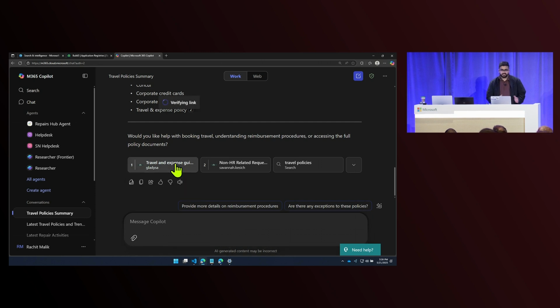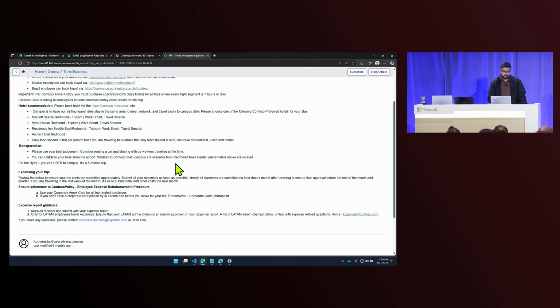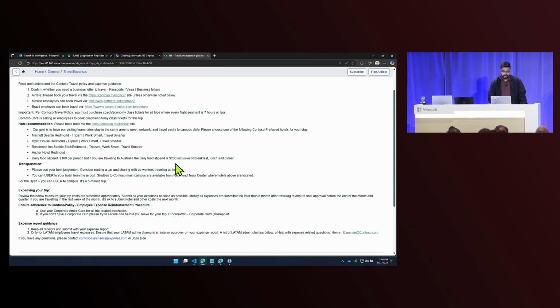If I click here, it would actually open that particular knowledge article where I can look and understand all the details about the travel policy. And that's the simplest way you can get started with a ServiceNow connector. I will hand it back to Seb now.